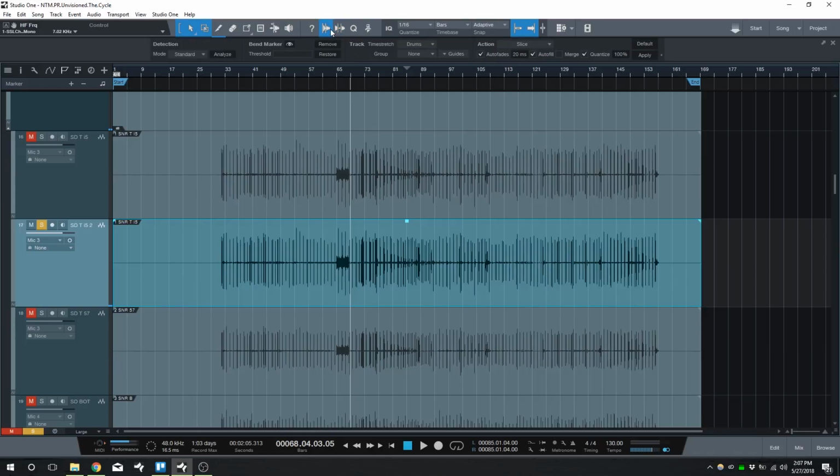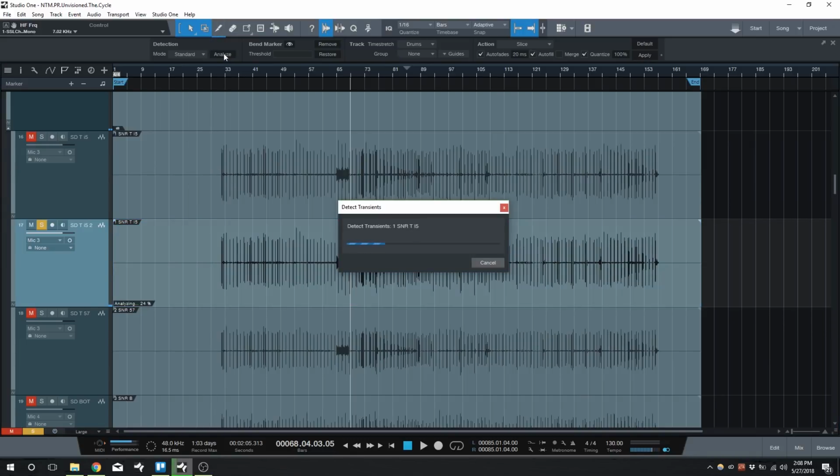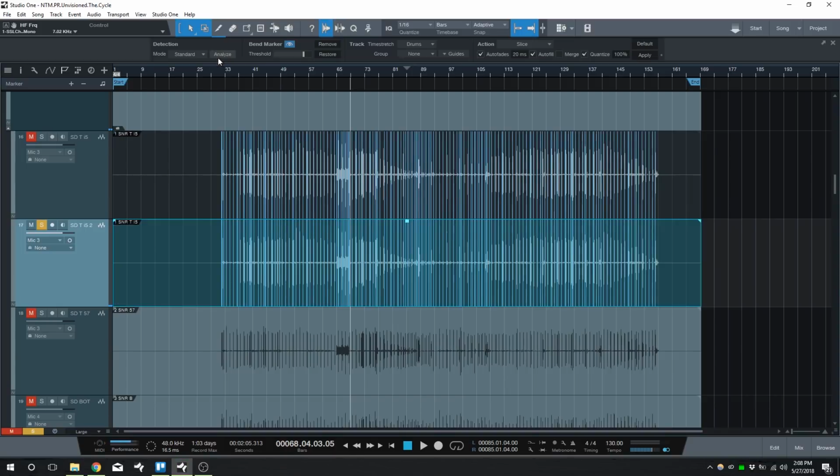Now, typically you would use this, like I have it set up, to quantize drums. But what we're going to do instead is use the transient detection to give us slice points and work from there, which is the exact same way that we use Beat Detective in Pro Tools. So let's go ahead and click Analyze and see how far that gets us. We may have to play with the threshold a little bit.